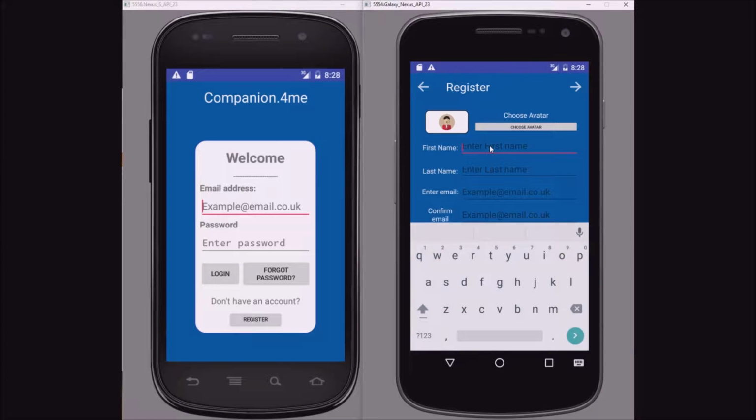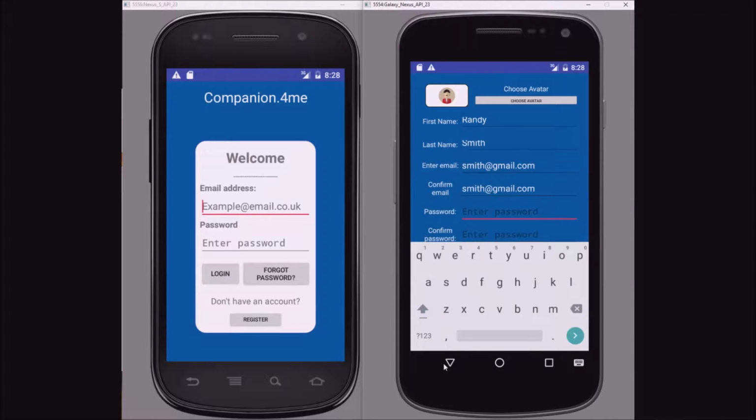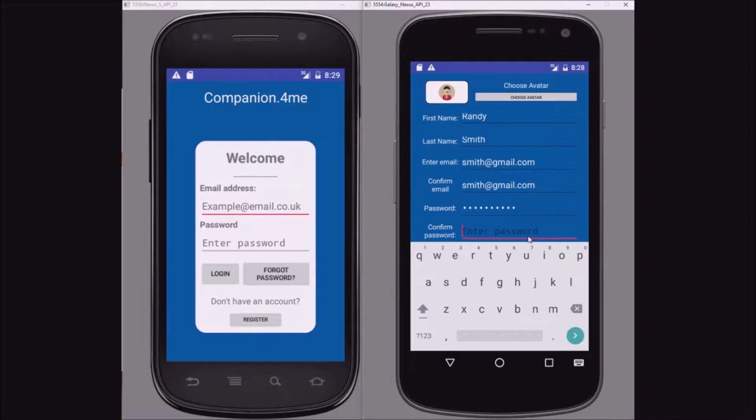And then I'll enter in all of my account details, such as my first name, my last name, and my email address. And you also have to confirm your email address. This is to prevent silly typos from getting created in the wrong accounts. And then a password of 6 to 8 characters. So we'll do South Park and just retype it.